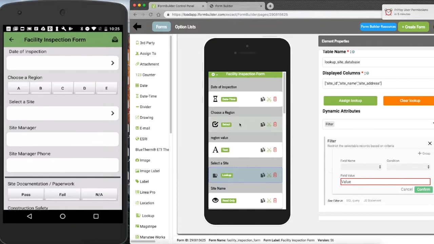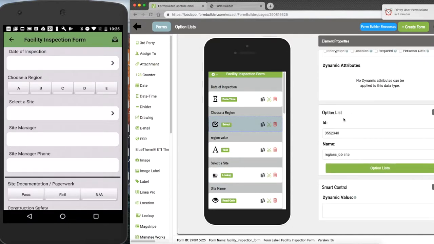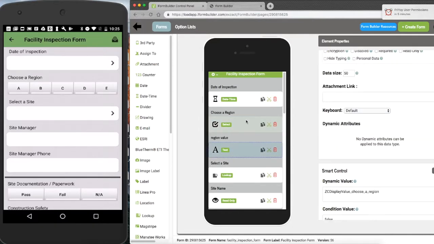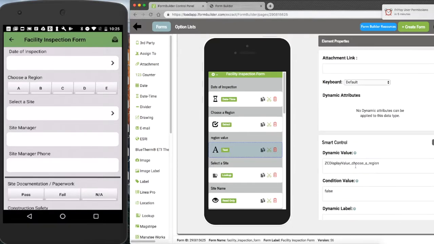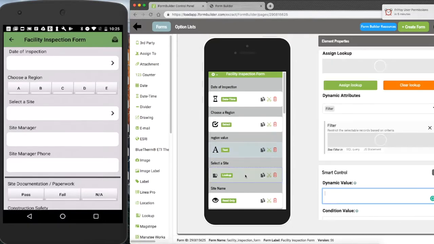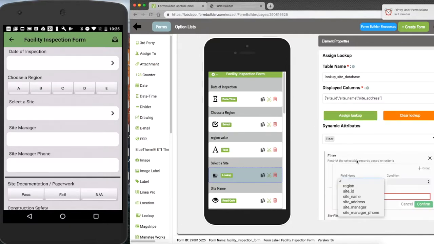I have a field on my form here, but as we know, select elements only store 0, 1, 2, 3, or 4, and in this case I want to pass this data, choose a region, to a text field, so I can have the letter A, B, C, or D in there. So I'm going to copy my text field data column name here, since I passed it to this field, and then I'm going to go back to our lookup element and set up my filter.